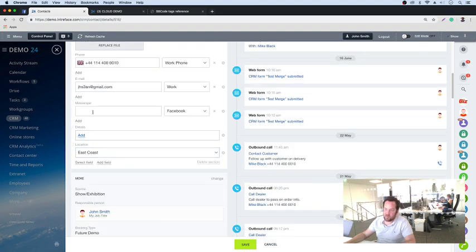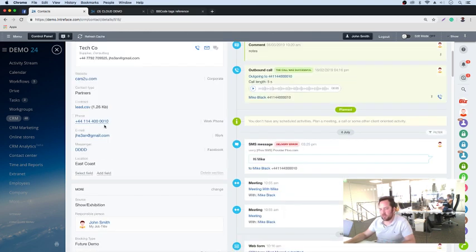So you can see it's still there, but if I clicked on Messenger now, Messenger will now show up if it is displayed. So it is there. So Messenger is now showing up in here.